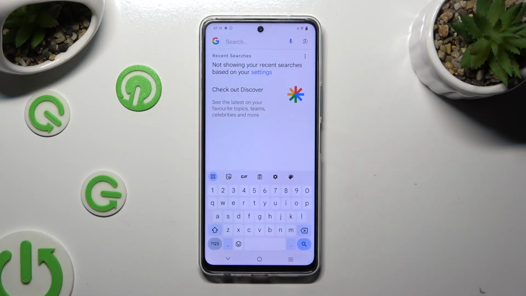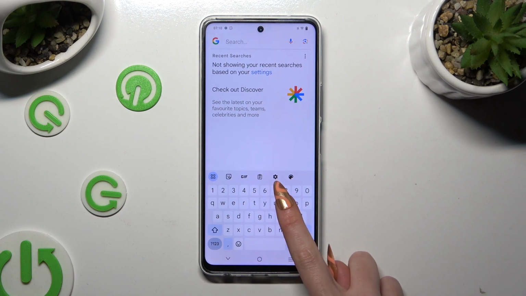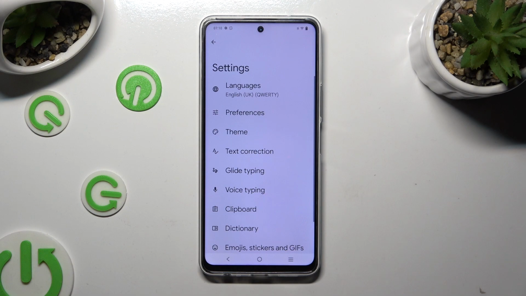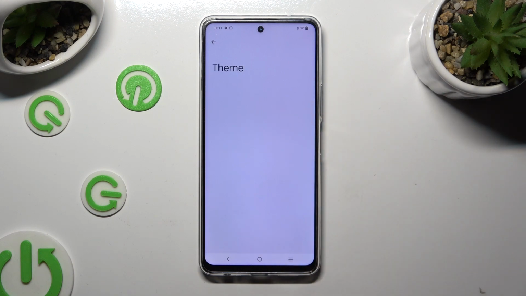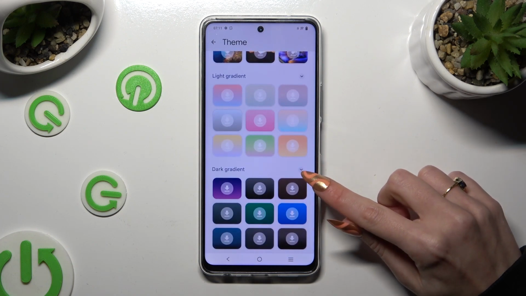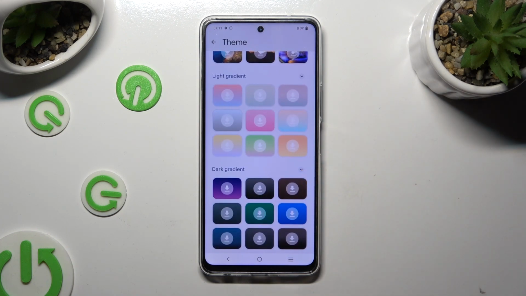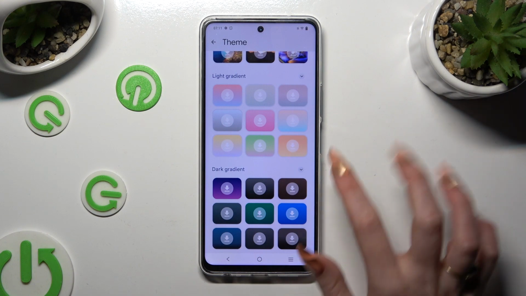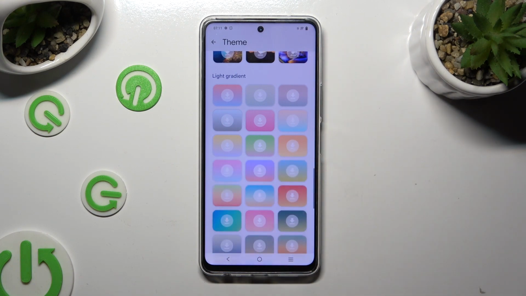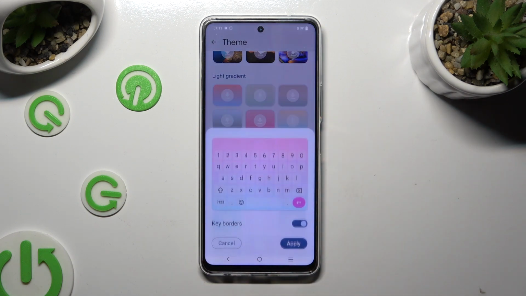Begin by opening your keyboard and clicking on gear icon next to the clipboard at the top. Then select theme section. Scroll down and click on those icons at the top right corners of all of those categories to see available keyboards. When you find the best one for you, click on it.